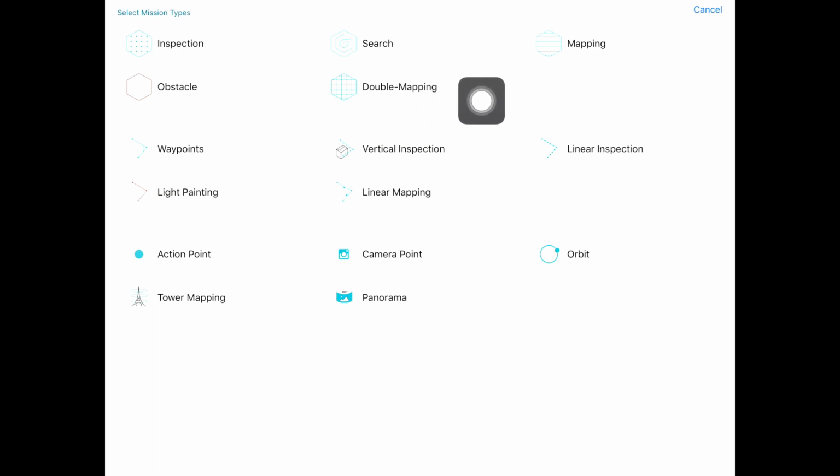This mission is really useful for creating 3D models, as it allows you to create a double grid pattern which has enough parallax error, and you can later on use structure from motion techniques and data processing software to create a really good 3D model. So for this mission, I'm going to tap on the double mapping mission.